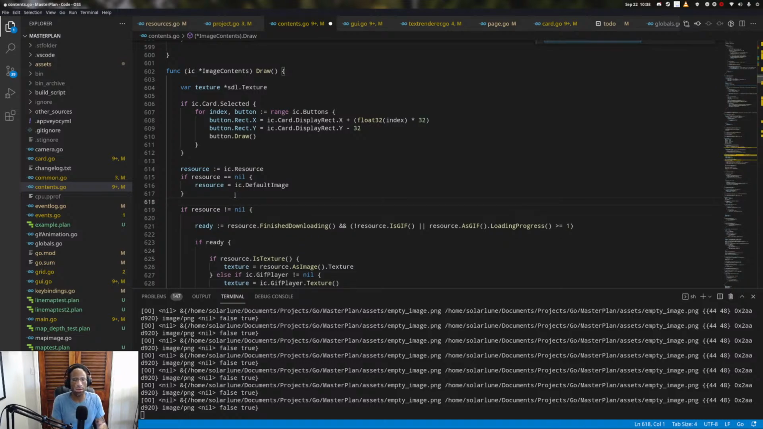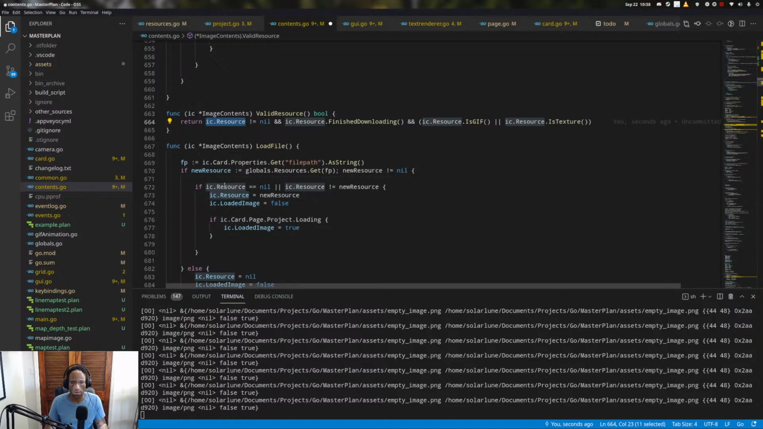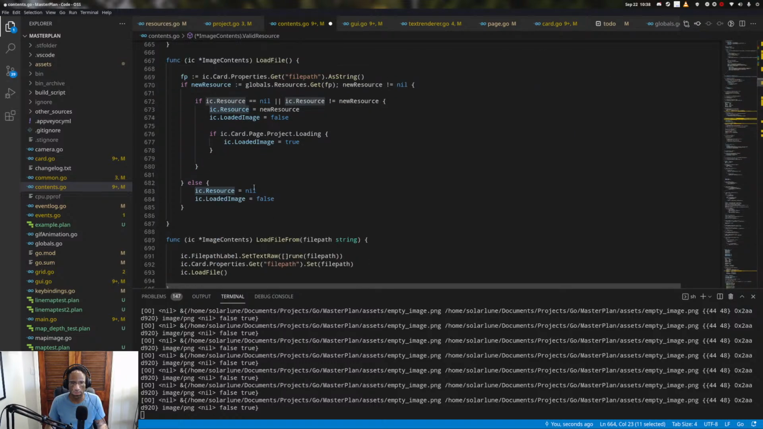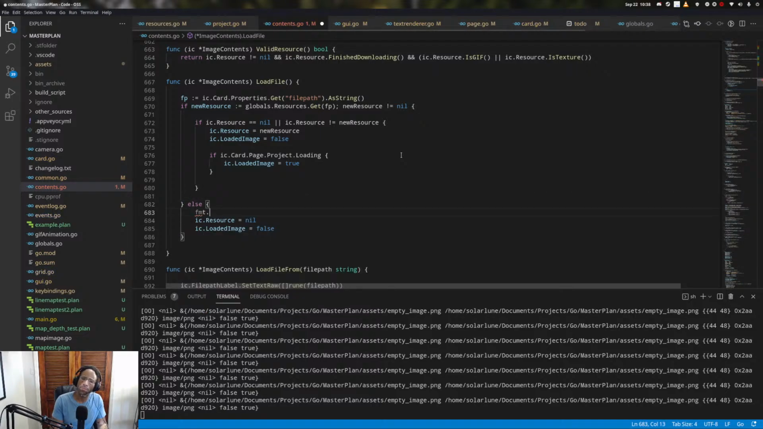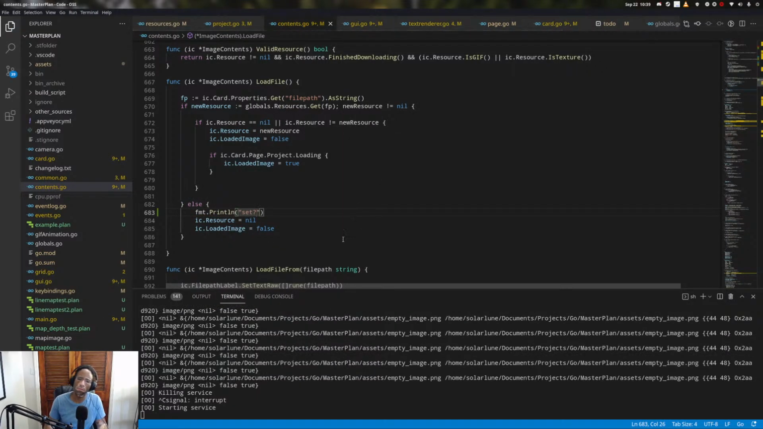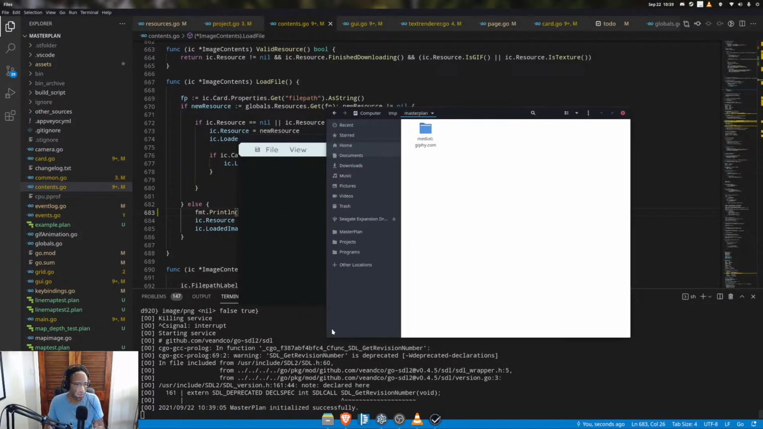Huh. Why would I see resource be nil? If it's equal to nil, or it's not equal to new resource. Let's see. I'm trying to just work my way through a theory.